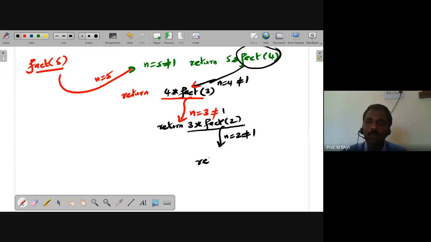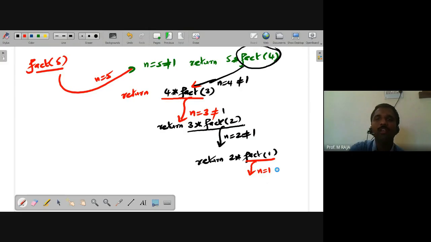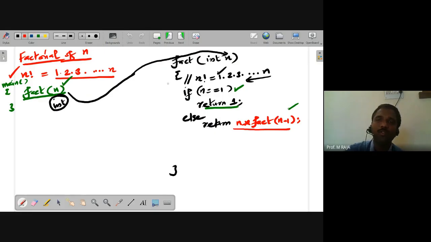So fact of 2 evaluation is return 2 into fact of 2 minus 1. Fact of 2 minus 1 is 1. 2 into fact of 1, in which fact of 1 becomes the next recursive call in which n is equal to 1. So in the final recursive call, we have checked if n is equal to 1. If n is equal to 1, the value to be returned is 1.